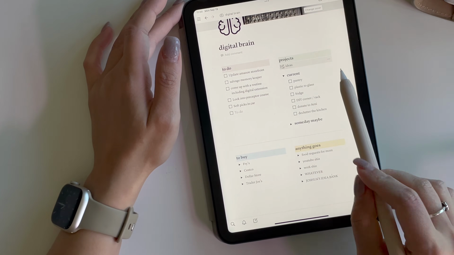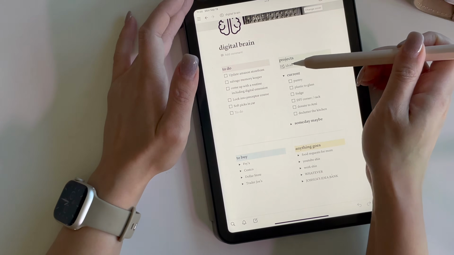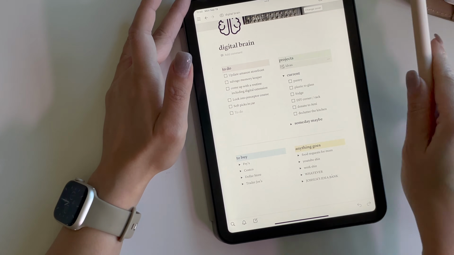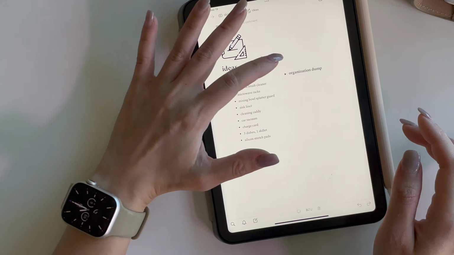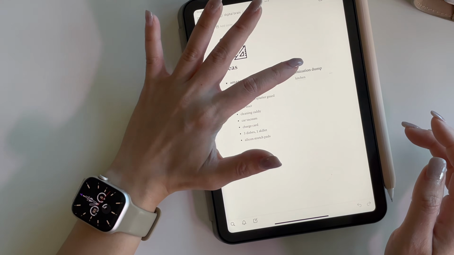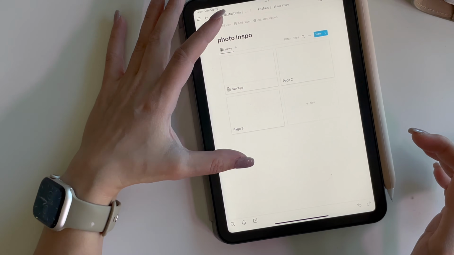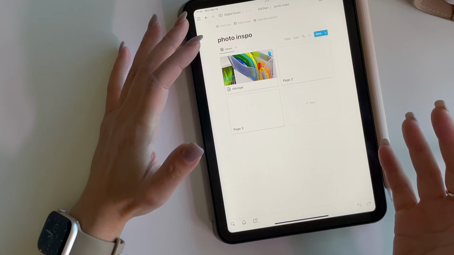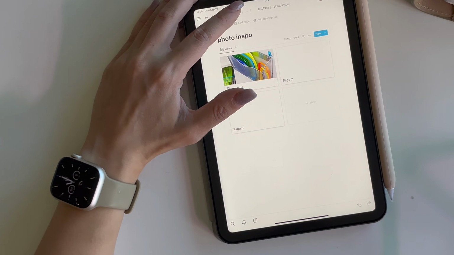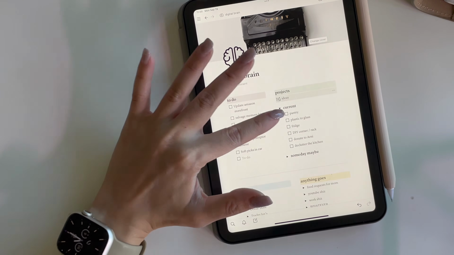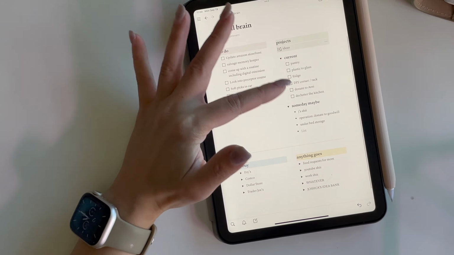Next is projects. So I have this ideas page. If you click it, which is not working with the pen for some reason. And then I have my Amazon wish list, my organization brain dump, and then if you click that, these are inspiration for photos of things that I found on Pinterest or blogs and all that stuff. So that's my projects. And then I have my current projects right here and then my someday maybe projects.